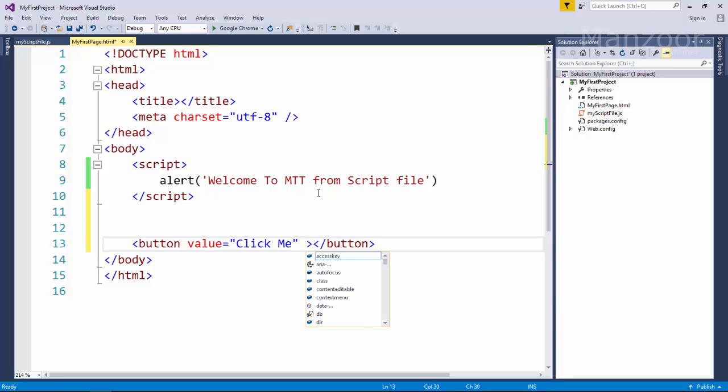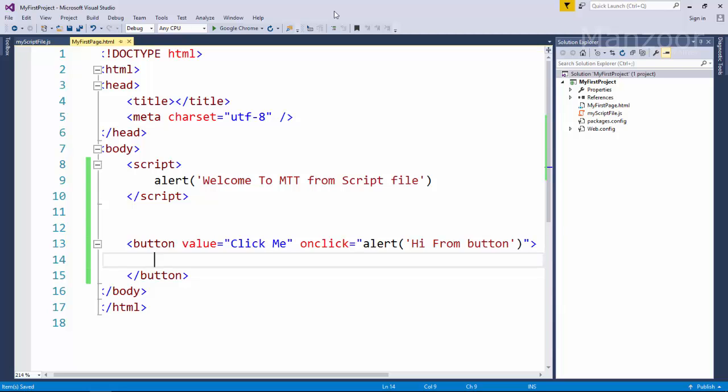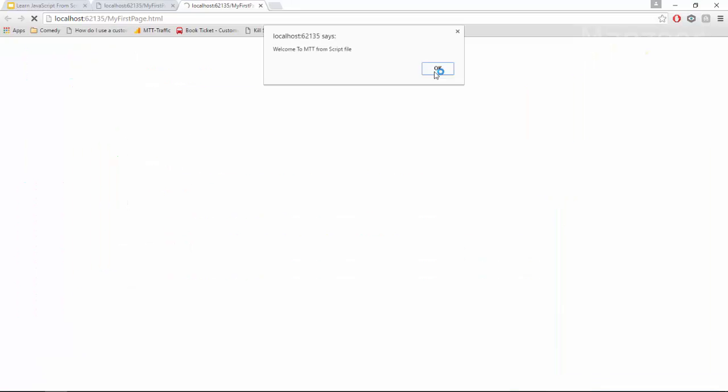So whenever I click this button, I want it to perform something. I need to track that event, that is nothing but the onclick event. I want to execute a line of code, say I want to execute an alert. Normally what we do is call a method, a function. As we haven't introduced functions yet, I'm going to write the script directly over here. Hi from button. So that's it. Now let me execute this.